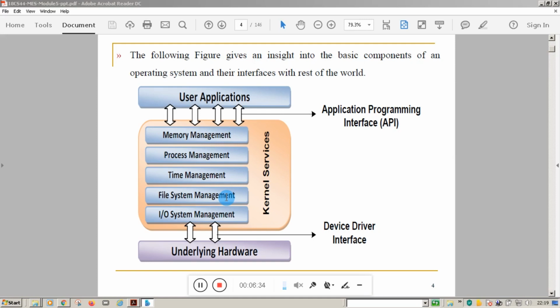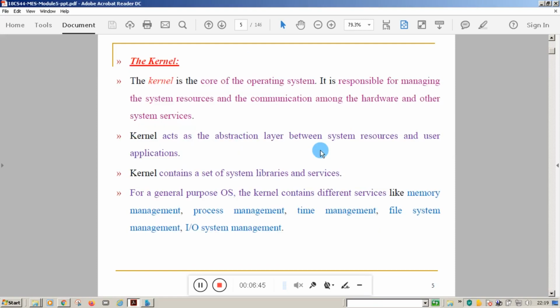So all these things we will study in detail as we proceed in this session. Now next one is kernel. What is a kernel? Kernel is the core of the operating system. It is responsible for managing system resources and communication among the hardware and other services. I told you kernel is a core part of the operating system.